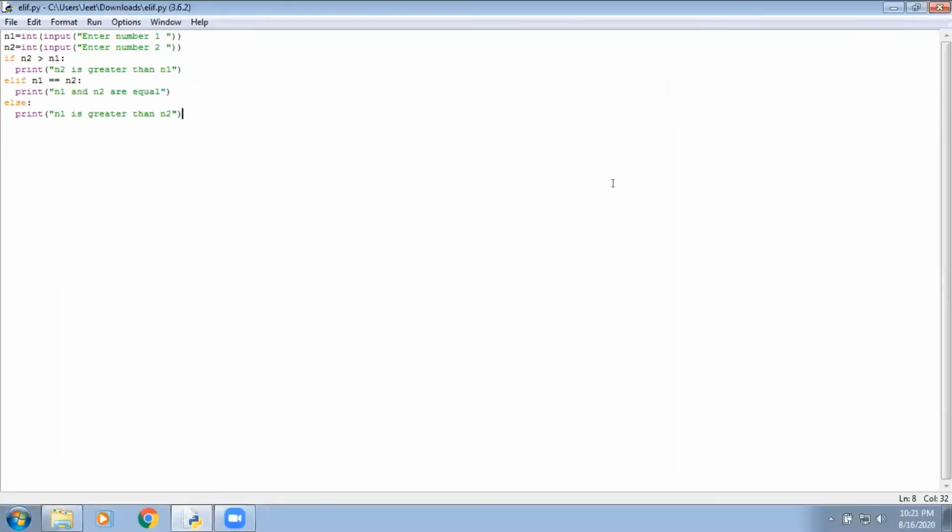So guys, this is the program in which apart from if and else, we have also used elif for multiple conditions. So first I'm taking a variable n1 and I'm taking user input and I'm writing enter number one. Then I'm taking another user input and storing that value in n2, and that's enter number two. Then I'm writing the condition if n2 greater than n1, that is number two greater than number one, I'll be printing n2 is greater than n1.